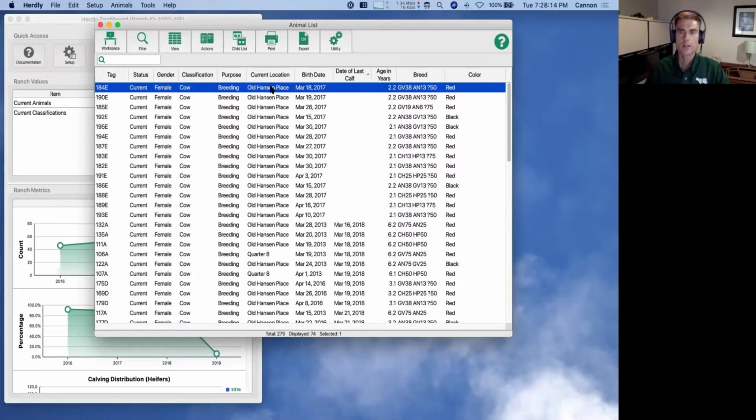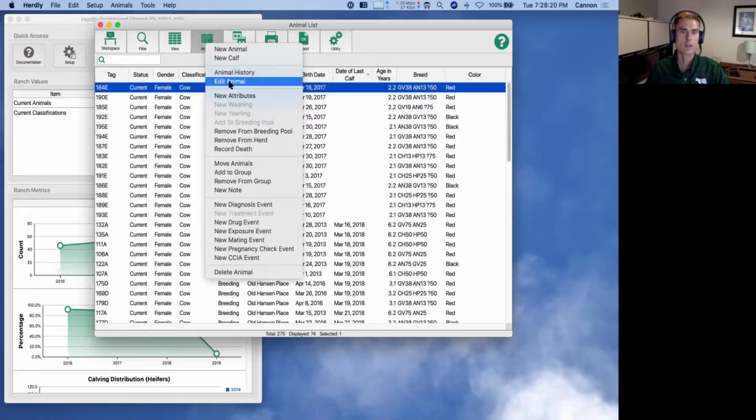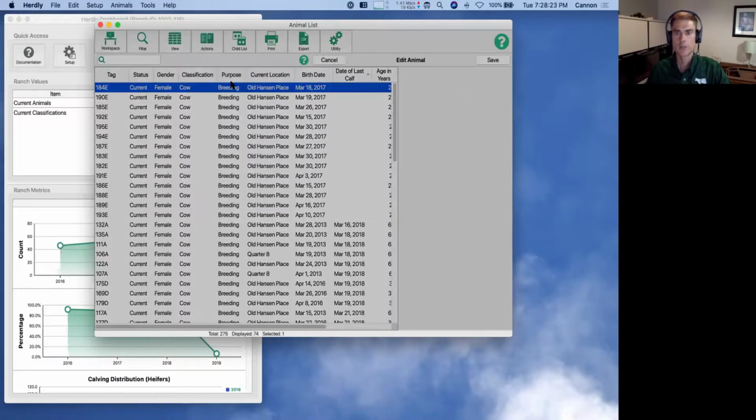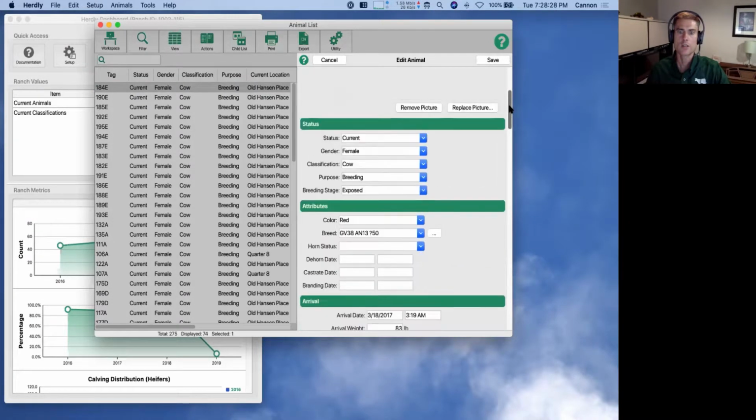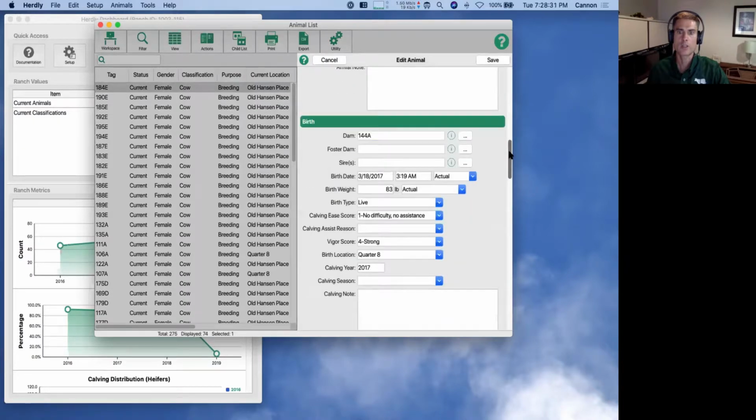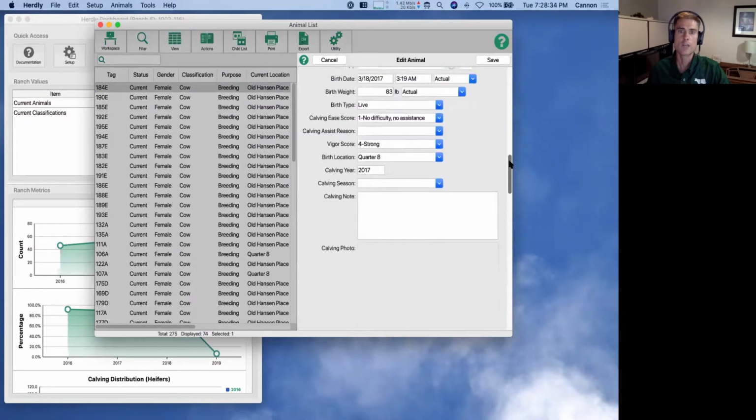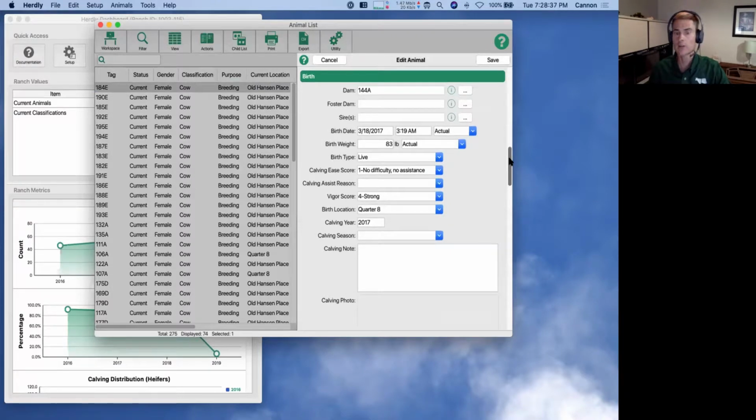Sometimes you're going to need to edit information about an animal. And to do that, you select the animal, click Actions, and go down to Edit Animal. And that brings up quite a lengthy list of fields that you can change. But really, this is the spot where you can change all kinds of stuff, including making up for errors that you might have had when you entered. So for example, when this calf was born, we would have entered it in using the new calf action, but maybe the vigor score was entered incorrectly. In order to change that, we would edit that animal, go to the vigor score field, and make that change.